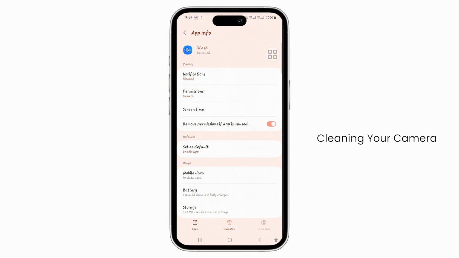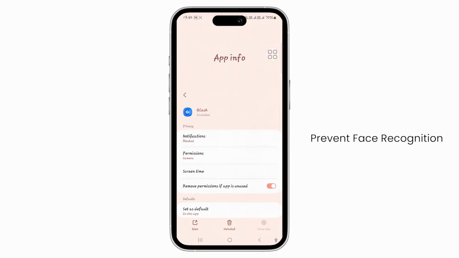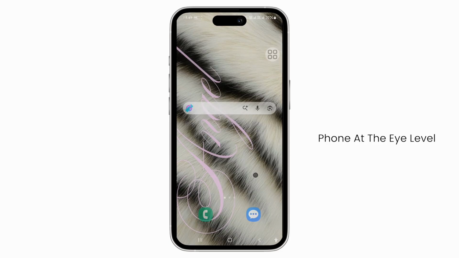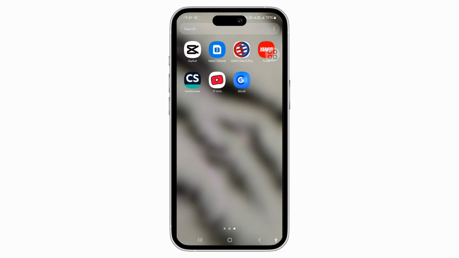You can also try cleaning your camera lens, as smudges can prevent face recognition, and also ensure that you are in a well-lit area. While scanning, hold the phone at eye level and align your face properly, and slowly move closer to the camera. Avoid tilting your head or moving too fast.